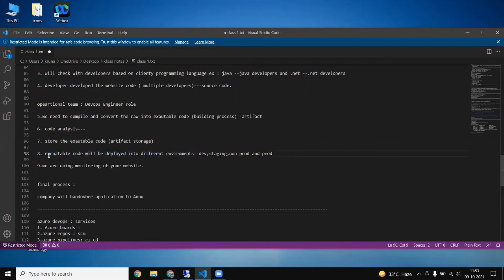Your executable code, we are deploying it into the different environments. Like, which environment are we using for deployment in Microsoft Azure? Yes, can anyone tell me which environment we are using for deployment in Microsoft Azure? Anyone?